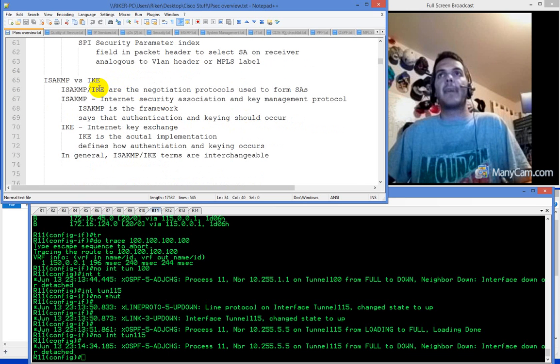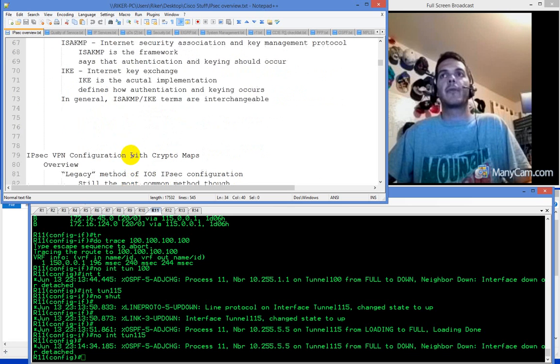Now, ISAKMP and IKE are negotiation protocols. When we're doing our configuration and verification, we're going to be doing a lot of show crypto isakmp sa. That's going to tell us what phase 1 is doing. IKE is pretty much the same thing. We're going to be doing ISAKMP, not IKE. We're going to be doing IKE version 1. IKE version 2 gives you a lot more capabilities.